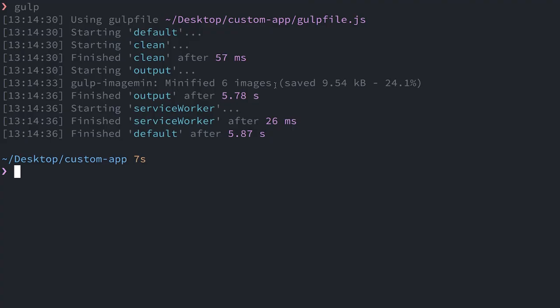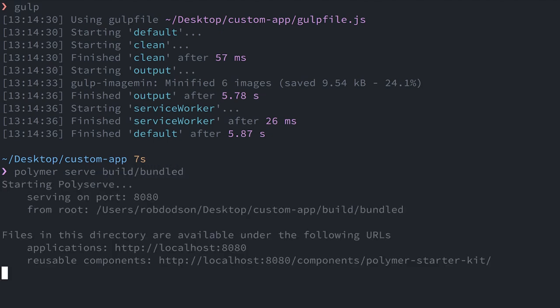If we want, the last thing we can do is we can just run polymer serve build/bundled. And then we will, I should probably put my phone on airplane mode. By the way, that was my mom calling about my wedding.